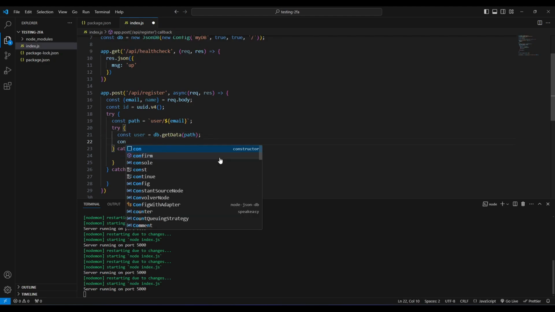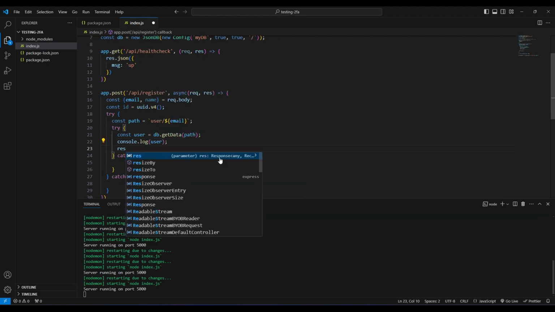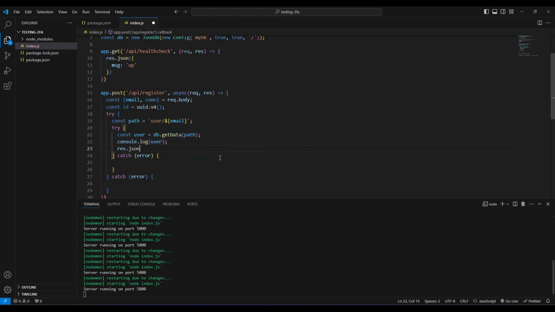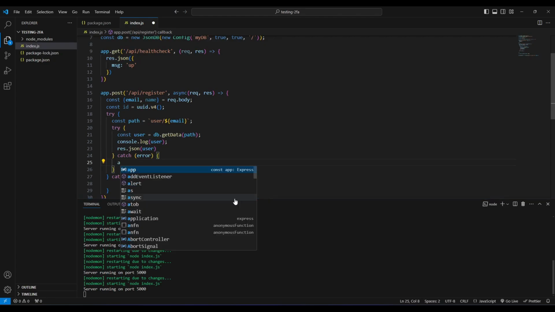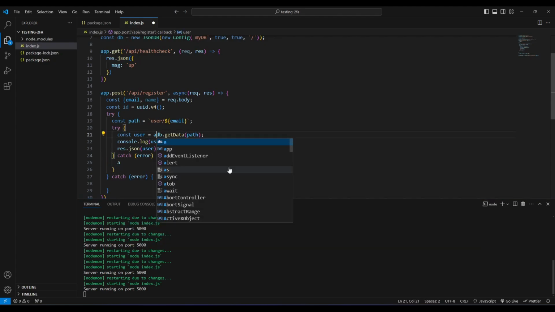So if the user exists, we'll just console log for now, and we'll even return the user for now. And if the user doesn't exist, basically this get data will throw an error. So we need to capture it here and create a new user. Here also we need to put await, as this is a DB operation.